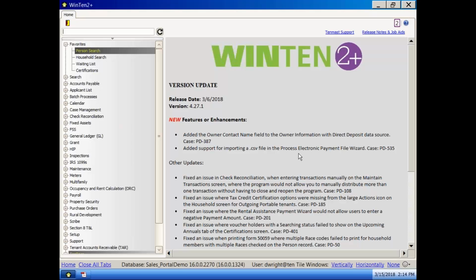But in regards to the direct integration with 2+ and Resident Check, the Resident Check screening button is embedded on the person level throughout the software system for your tenants.